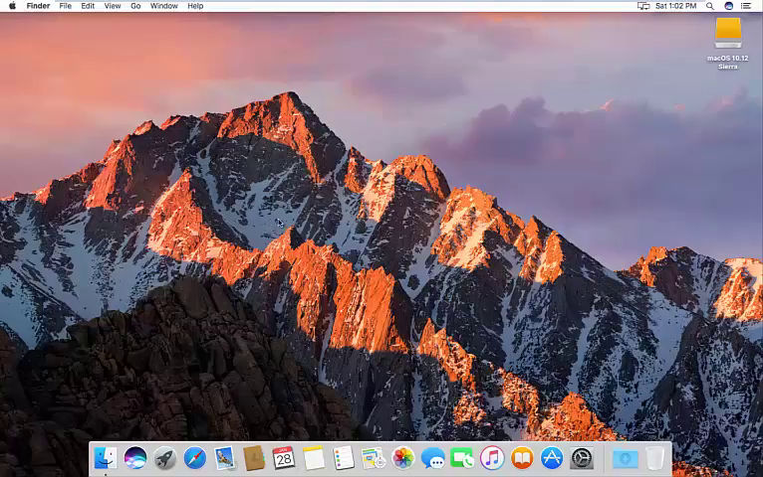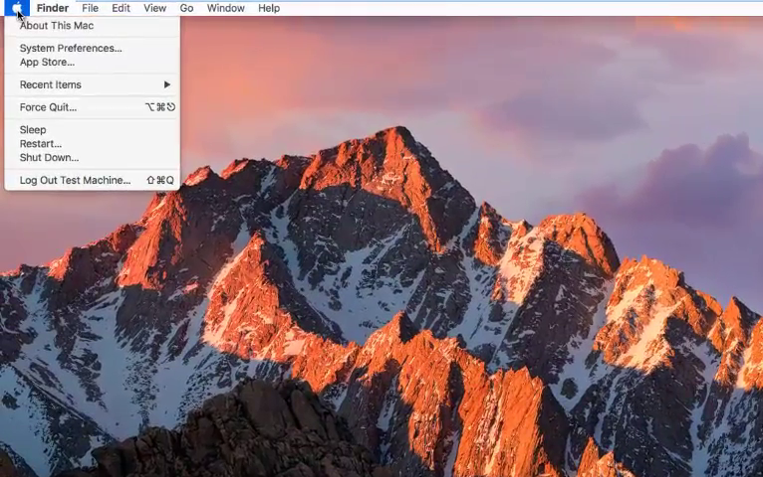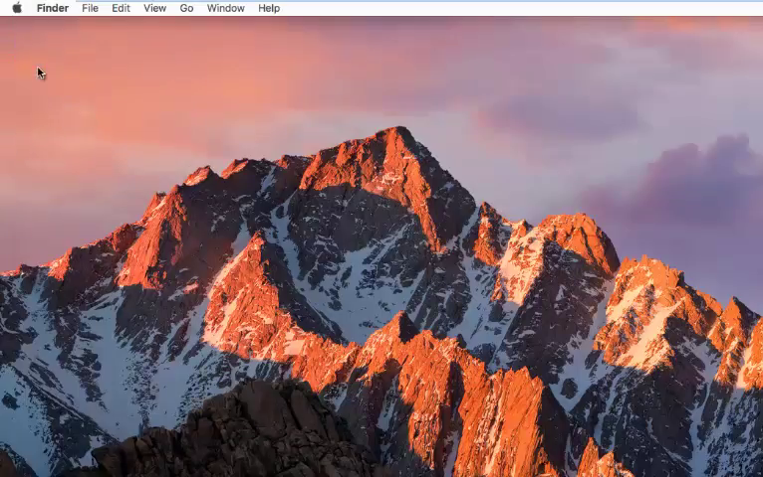So we're going to start by going up to the top left and left clicking on the Apple icon. And then we're going to go down to the third option in the list where it says App Store. And you want to left click on that.